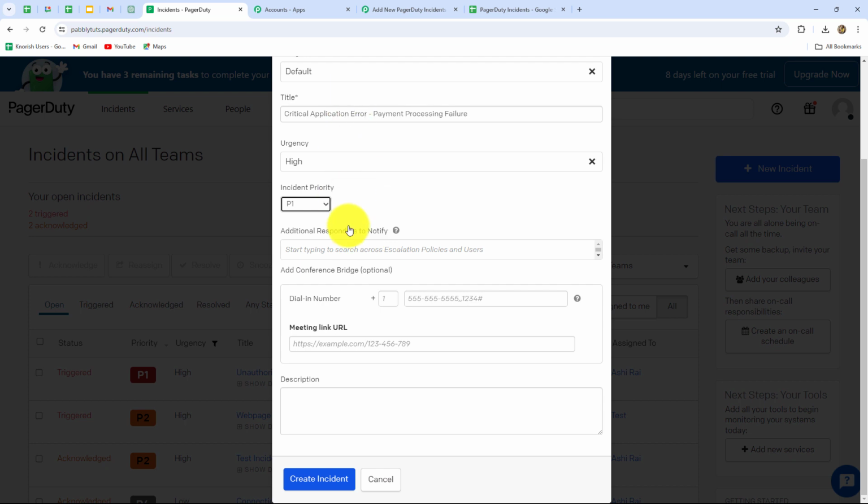And now after giving these details, if you want, you can also provide additional responders to notify, that is, whom you want to notify for this incident. Now I'm going to provide the description.